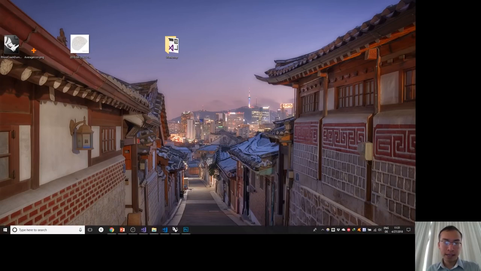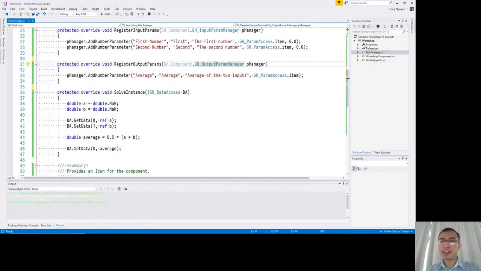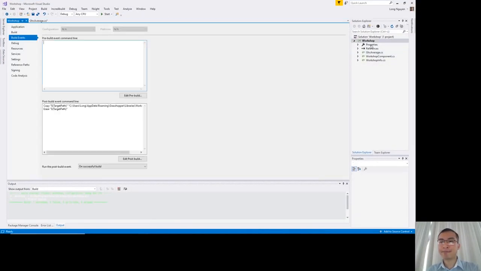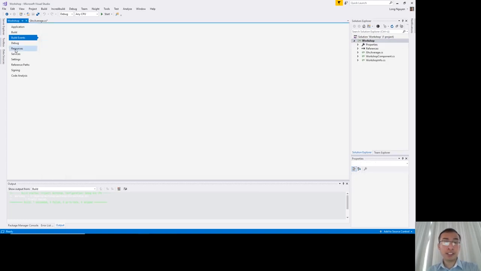Okay, so go back to Visual Studio. Now go to our project, go to properties, and go to resources. Currently, this project doesn't have any resource file or manager at all. So let's create a default resource file, and then we will add the icon to this file.